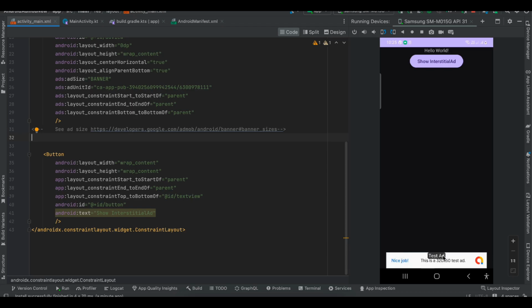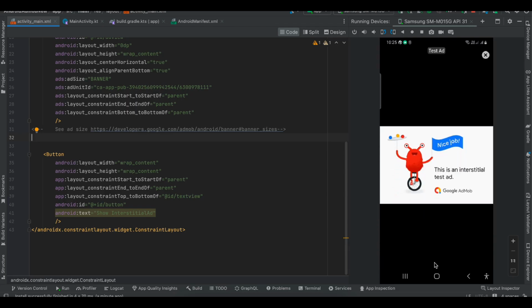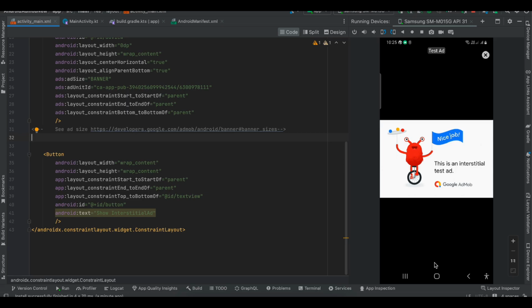So here you can see this is how one of the banner ads looks like, and the hello world is a normal text view from Android, and this show interstitial ad is a normal button from Android as well. Now if I click on that particular button, I will display an interstitial ad as well. So if I click on it, here you can see an interstitial ad has been displayed.